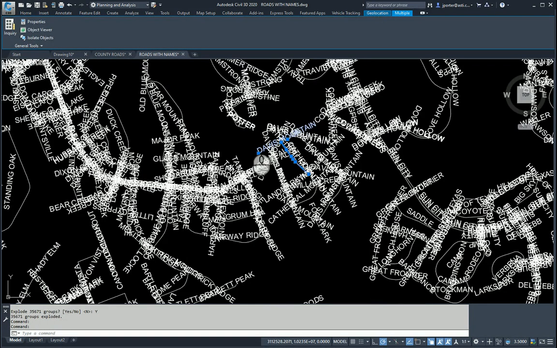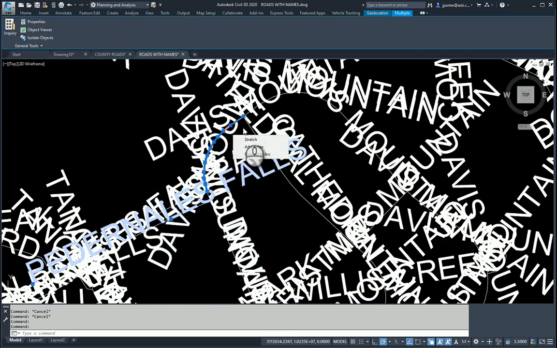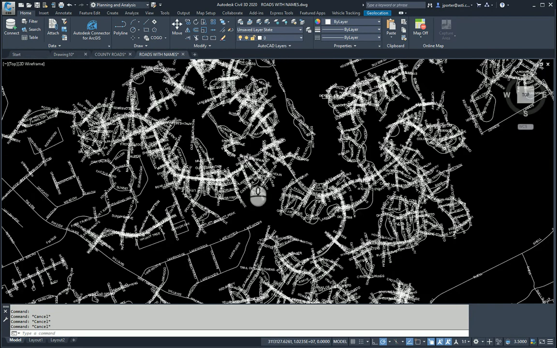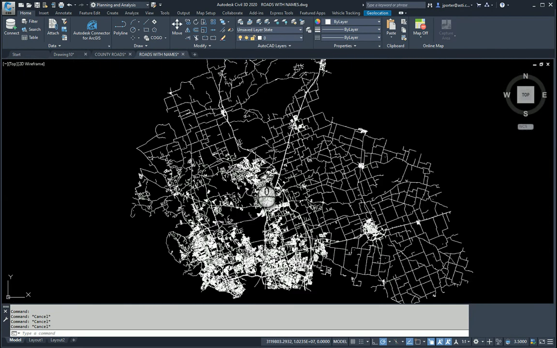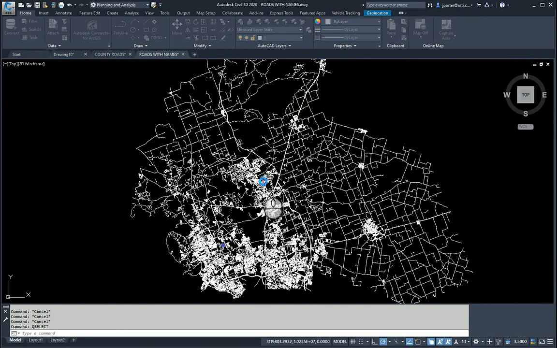Okay. So, however, again, I see they're on the same layer. As you can see, let me go to the Home tab. They're on the same layer. So let's separate the text from the roads. Okay. I'm going to use the QSelect command. QSelect, and I'm going to go through my entire drawing and find any text, basically select all the text here. I'm going to click OK. And it's going to go through and find every text.